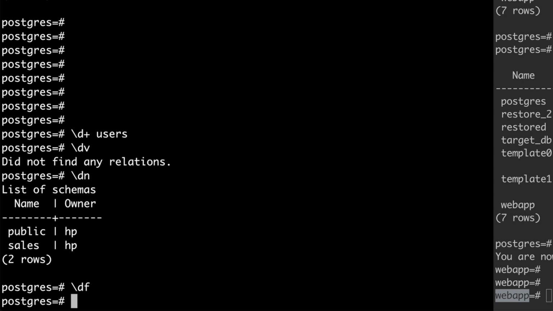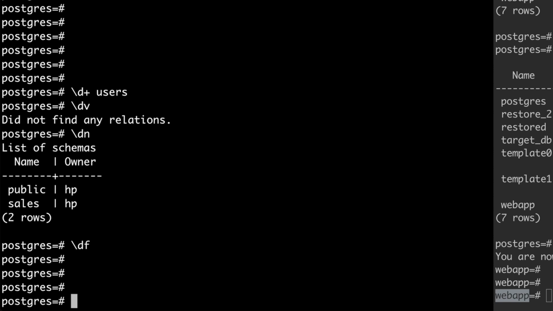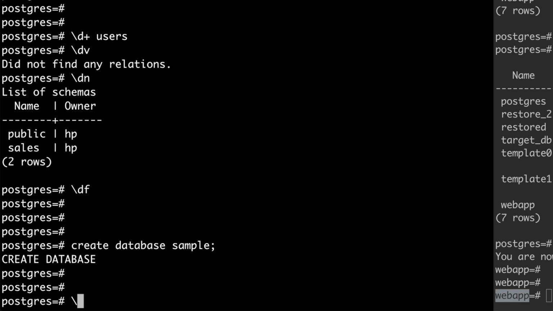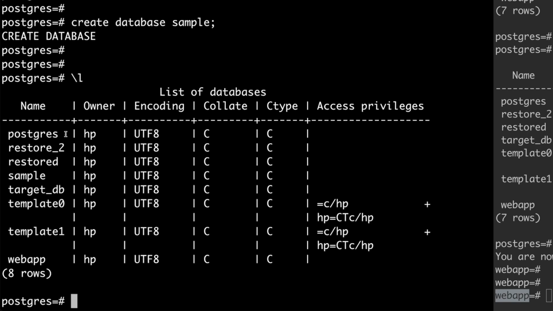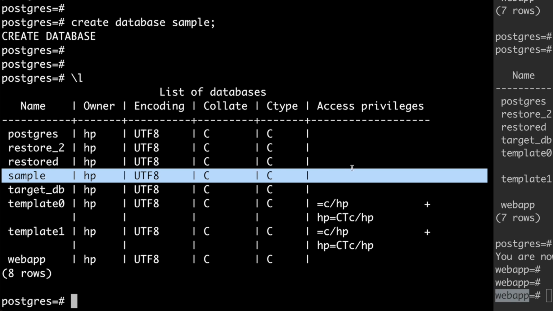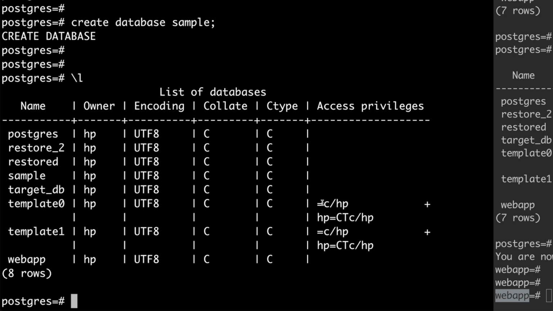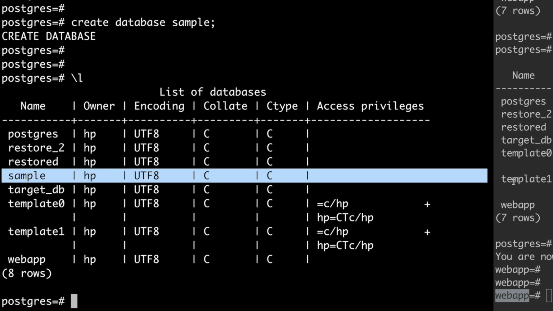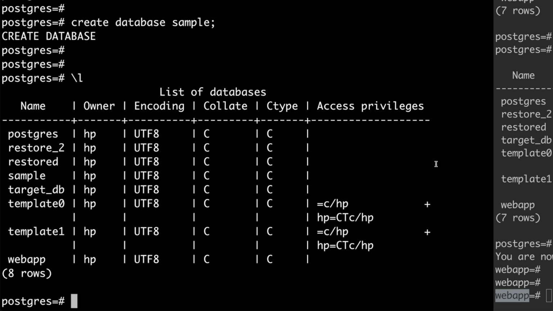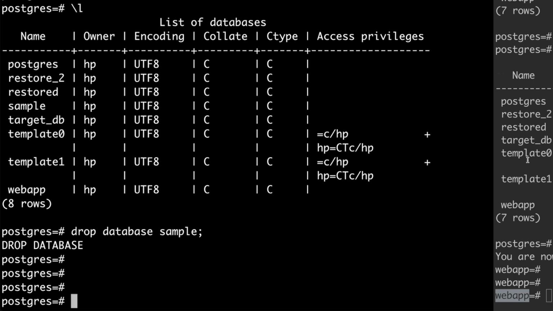Now you want to create a database. How do you do that? CREATE DATABASE sample. Now you can just run the command \l and you see that the sample database is created here. You can also define the access privileges. For this one there are not many. That's how you can create a database. You can drop the database in the same way: DROP DATABASE sample, and the database is dropped.